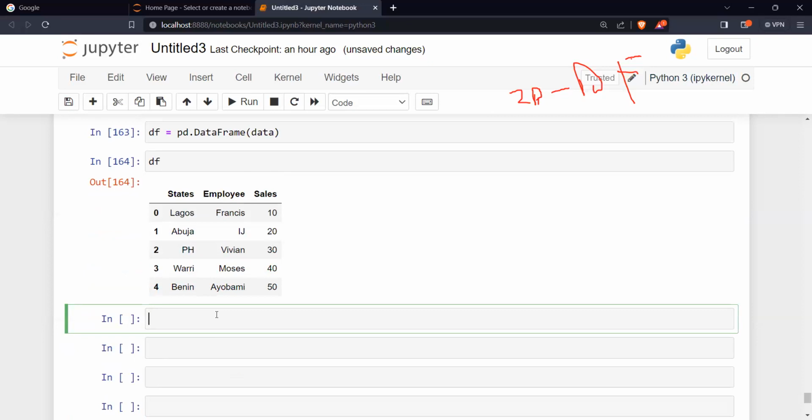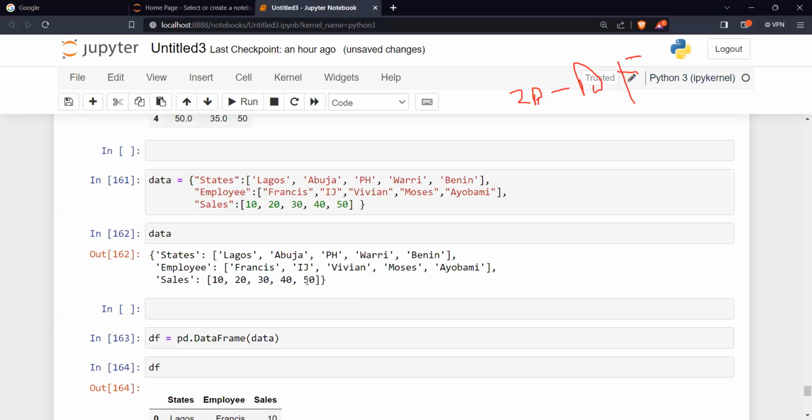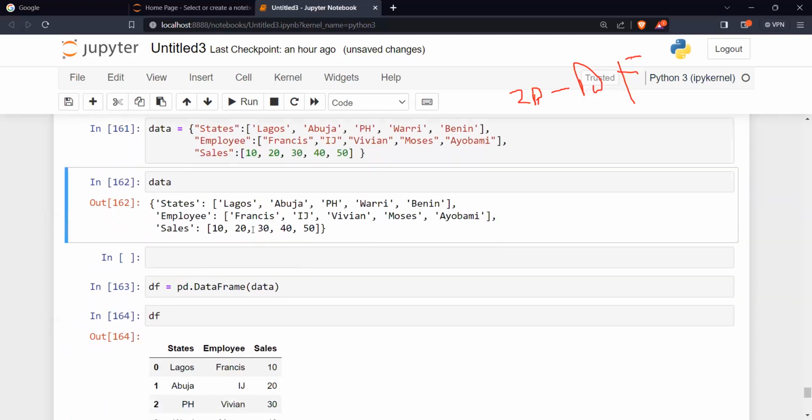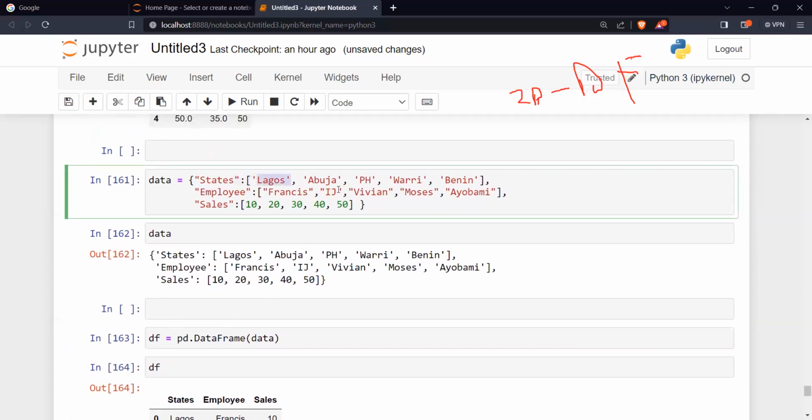You know, if it was in Excel, I would have repeated some of them. Let me repeat some of them, for example here. So maybe I have Lagos, Lagos, maybe I have Abuja. So how many did I add just now? 1, 2, 3, 4, 5, 6, 7, 8, 9, 10, 11. Okay. So let's say we have 60, 70, 80, 90, 100, 110.